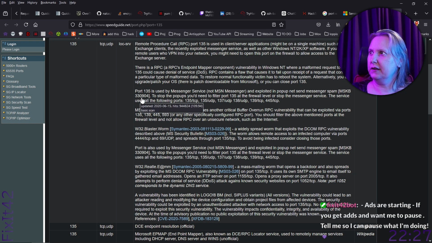Port 105 is used by the message service, not MSN Messenger, and is exploited in pop-up nets and messengers. To stop pop-ups, you need to filter port 135 at the firewall level to stop the message service. The service uses all the following ports.